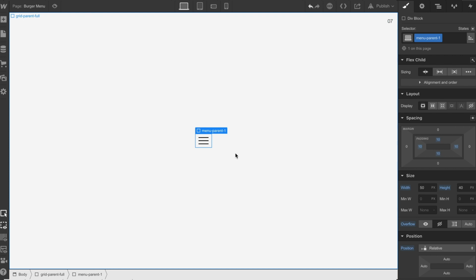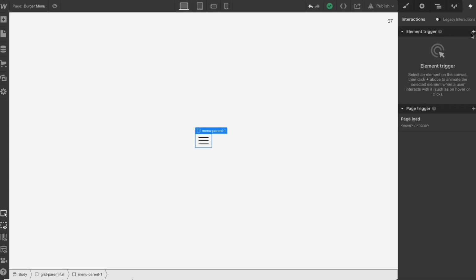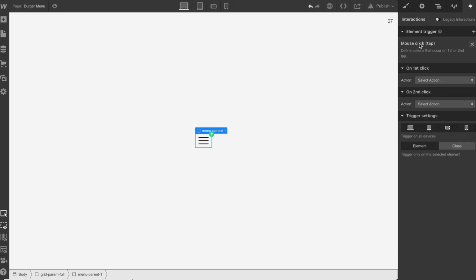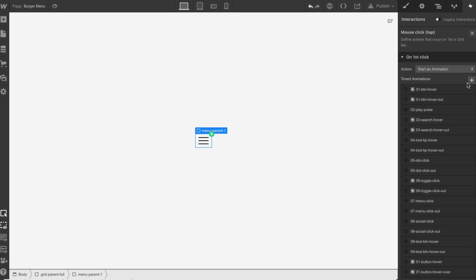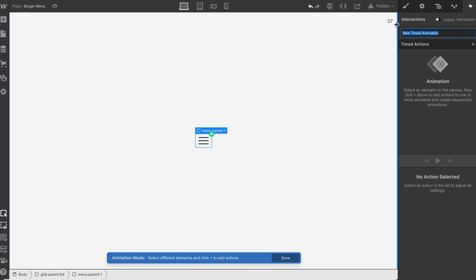So now we've built out that burger menu, we can start to animate. The first element trigger that we're going to put on this is a click. And we're going to call this 07 menu button. And then we need to think about the logic of this. So first on the click, the bars go down, then they rotate and the other one moves out.